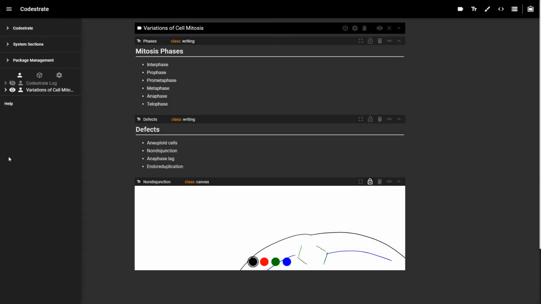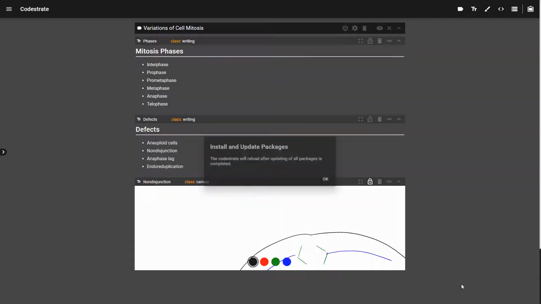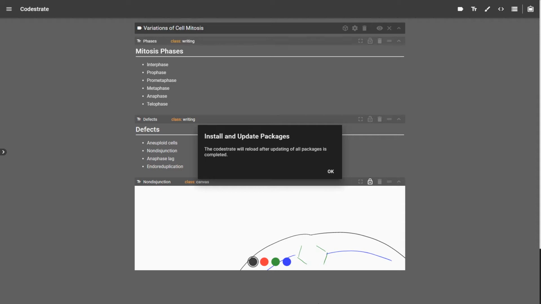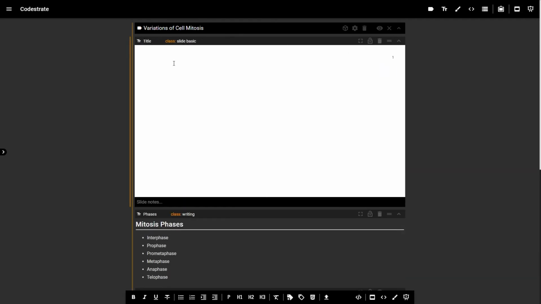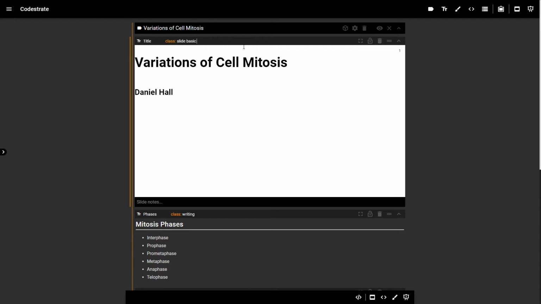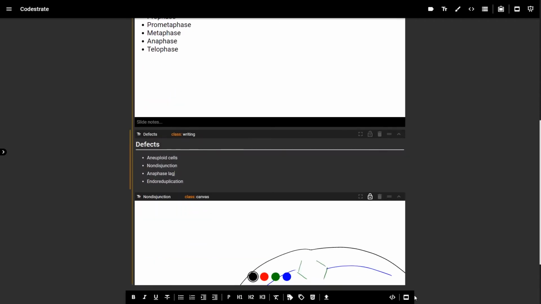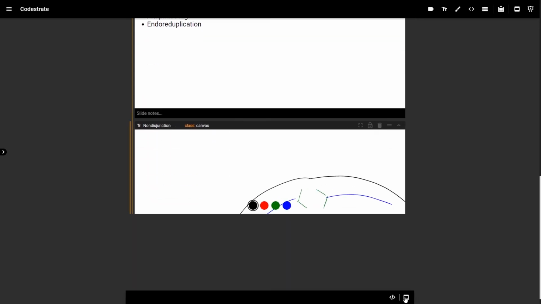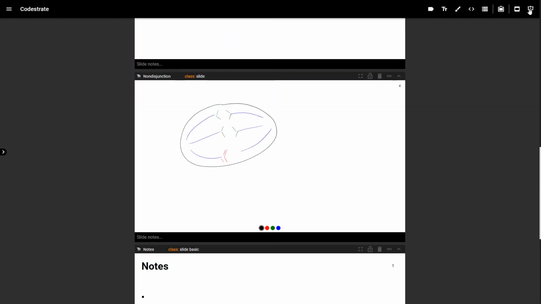As there is a lab meeting the next day, Daniel wants to prepare a small presentation to get some feedback from his colleagues. He therefore also adds the Presentations package to his Codestrate. With the Presentations package, Daniel first creates a title slide for his presentation. To format the text on the slide, he uses the text tools that he previously used to format his notes. He then converts his notes and his sketch into slides by using the Toggle Slide button at the bottom of the Codestrate. Daniel also adds an empty note slide at the end of his presentation.